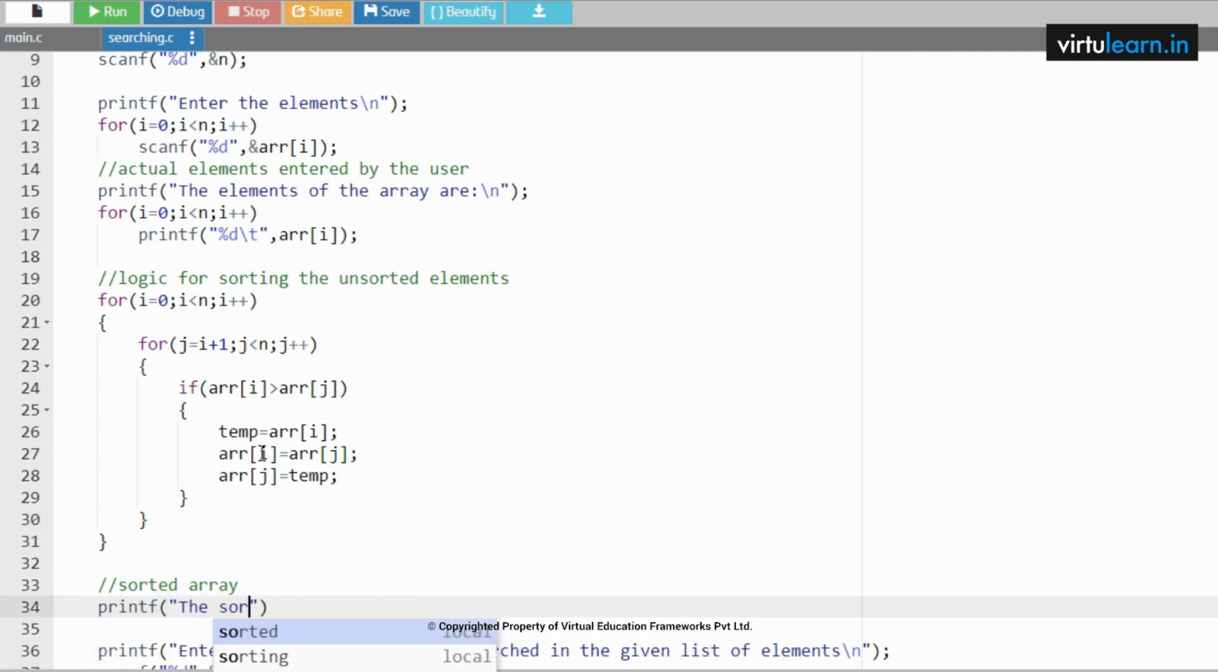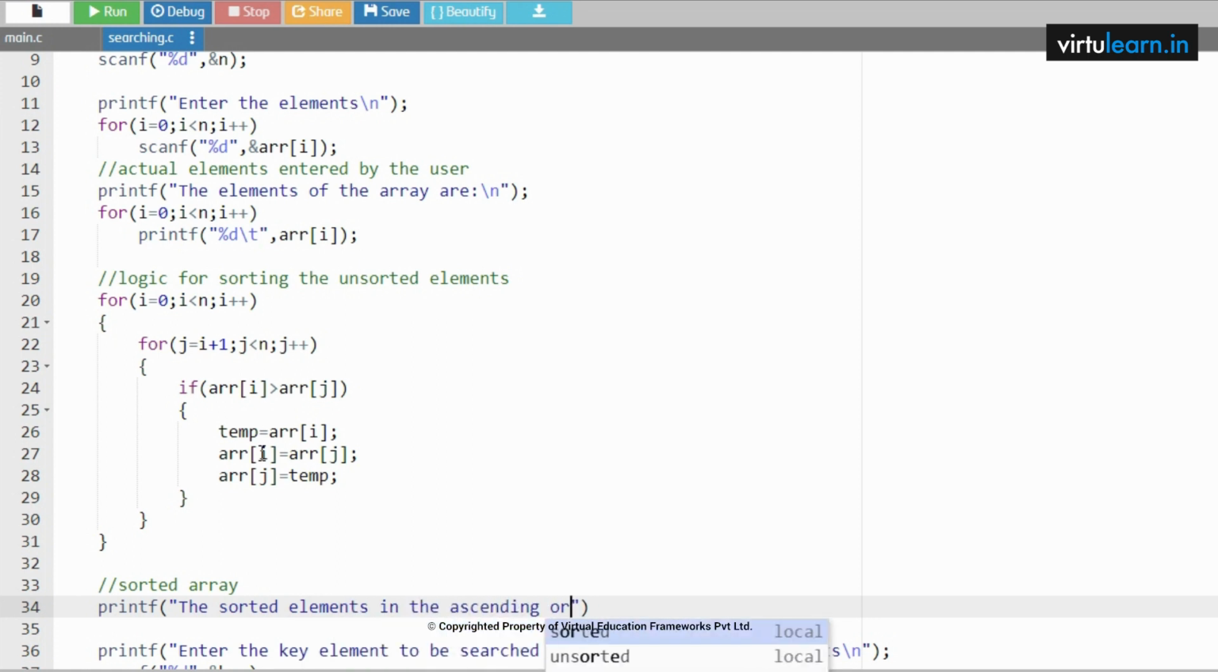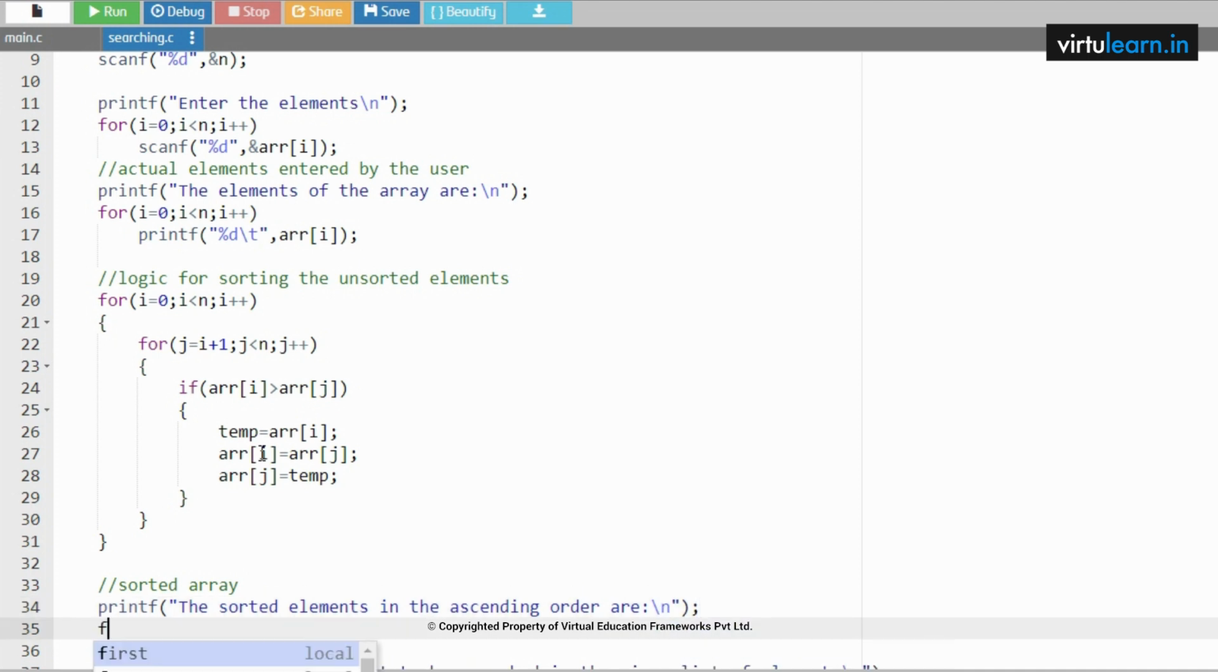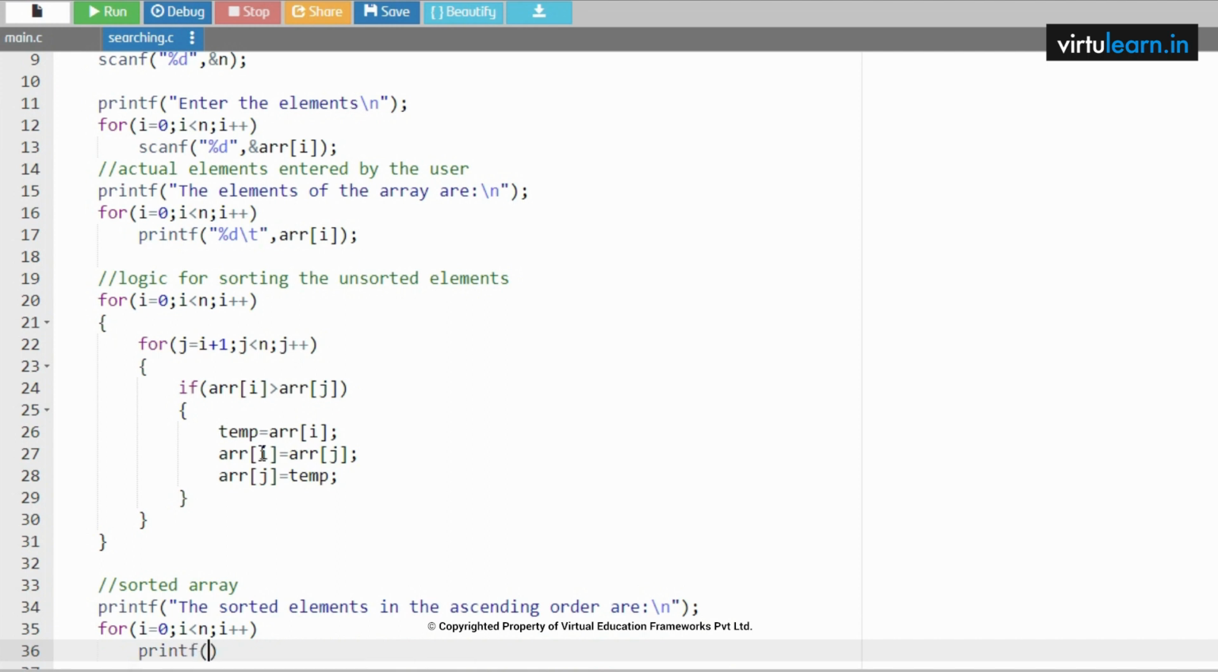Printf the sorted elements in the ascending order are. Now I am going to print those elements for i equal to 0, i less than n, i plus plus. Now I am going to print this array which is in sorted order.